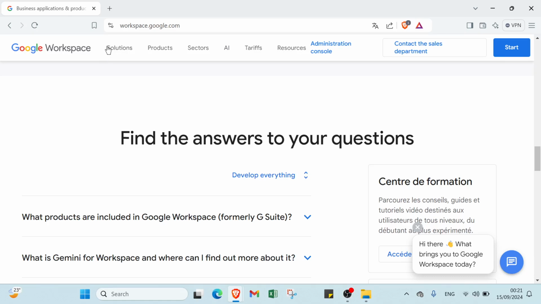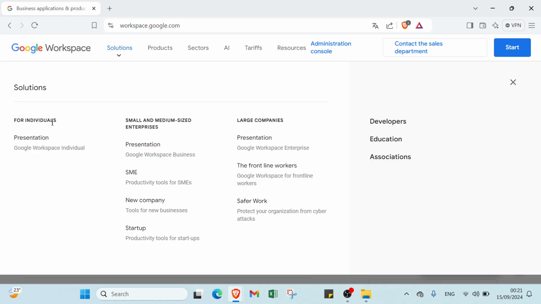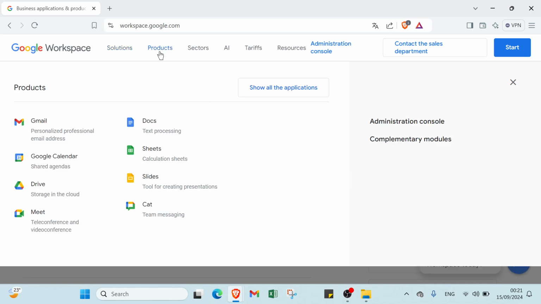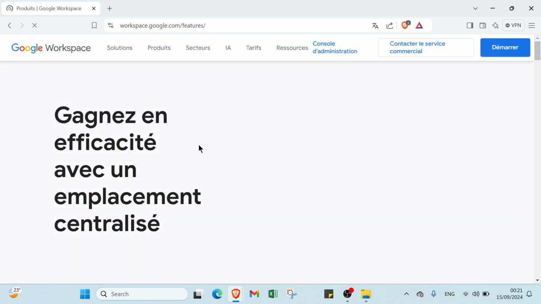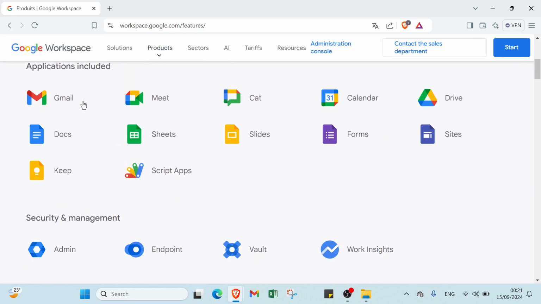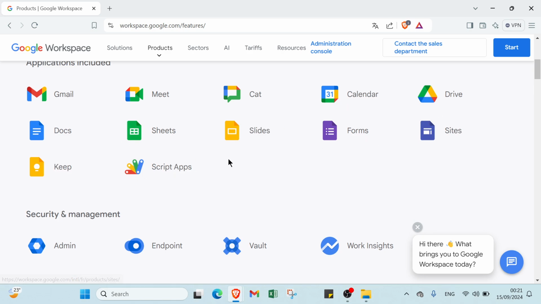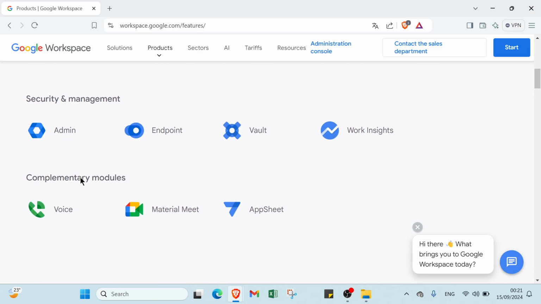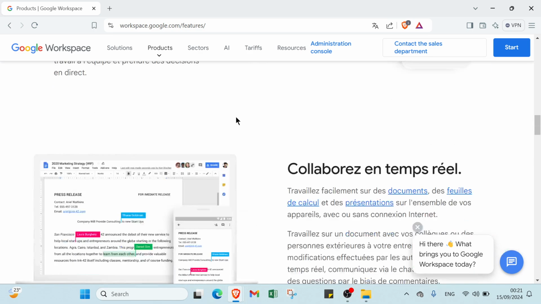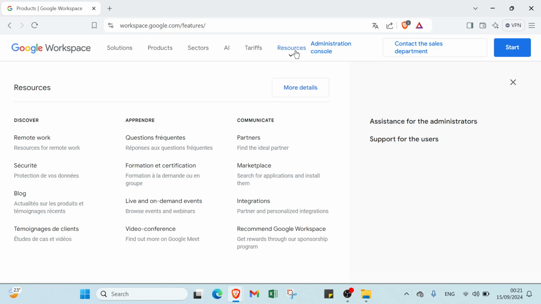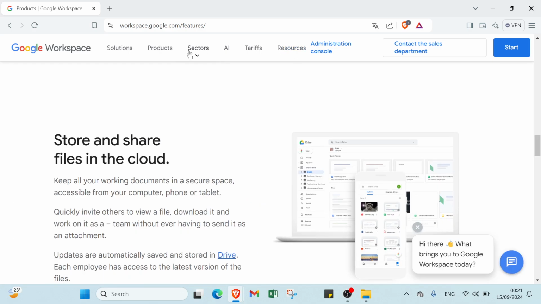So then we have here other options like solutions for individuals, small and medium-sized enterprises, large companies, and also we have products here. If we click here, show all the applications, you will find applications included like Gmail, Docs, Meet, Sheets, Keep, Script, Apps, Chat, Slides, Calendar, Forms, Drive, and Sites. They have security and management, complementary modules, and we have other information here. Then we have resources here also, AI sectors, so you can just click over the one you want.